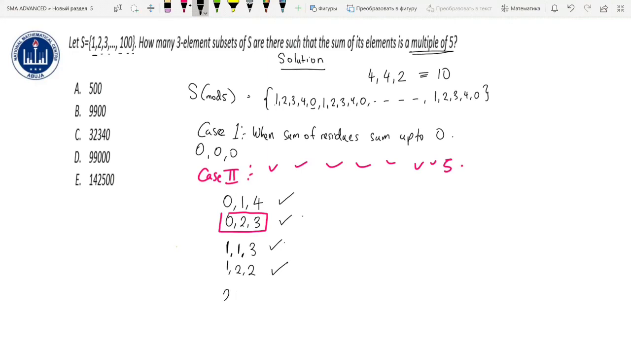And now when 2 starts, remember, the smallest possible when 2 starts is 2, 2, 2. But because 2 plus 2 plus 2 is bigger than 5, it means that there will be no possible value when 2 is the smallest. So these are all for when the sum is 5. So let's go to case 3 now. When the sum is 10.